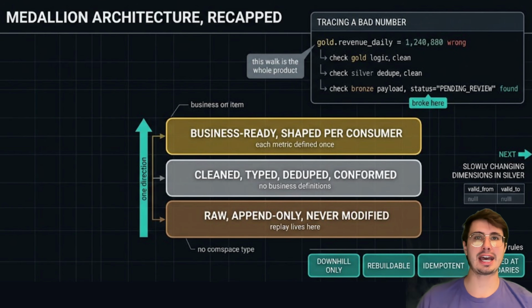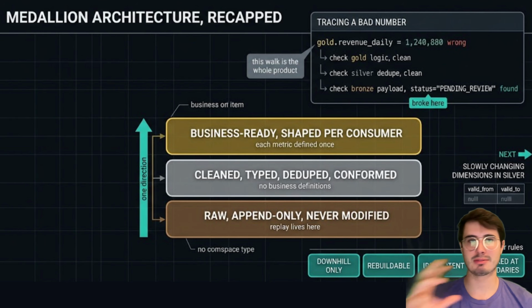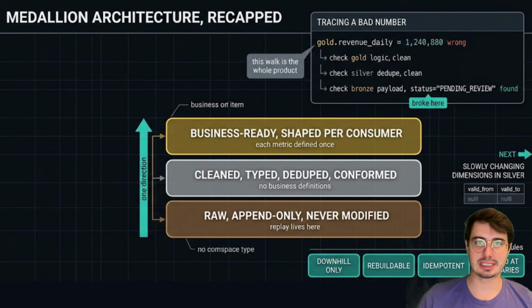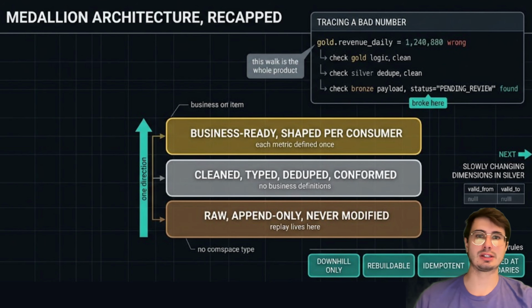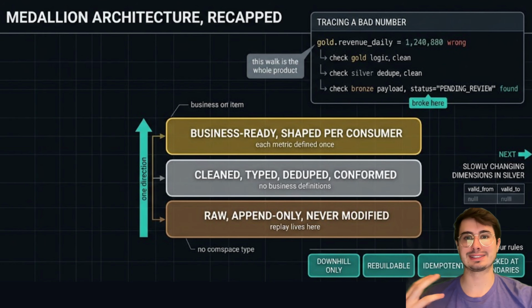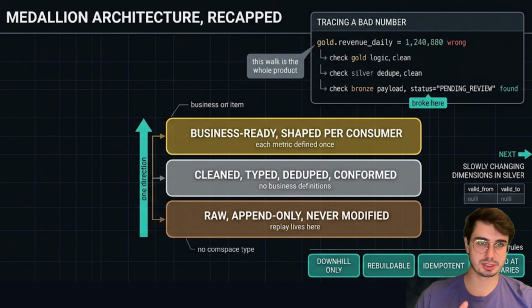And so just to recap, Medallion architecture organizes a data platform into 3 layers. Bronze is raw, append-only, never modified, replay when something breaks there. Silver is clean, typed, deduplicated, and conformed, and it contains no business definitions. And then gold is business ready, shaped for a specific customer or consumer, and it's where metric definitions live, each in exactly one place.